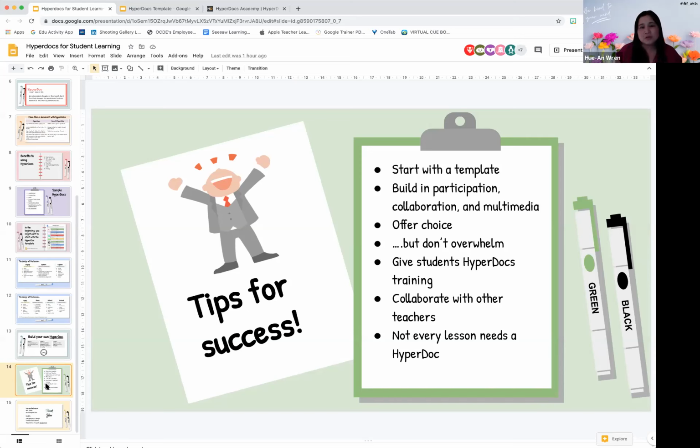I would choose ones that are more boring, I guess you could say, that are difficult. Students struggle with it. The content is a little bit difficult. So that's what I would make into a HyperDoc.